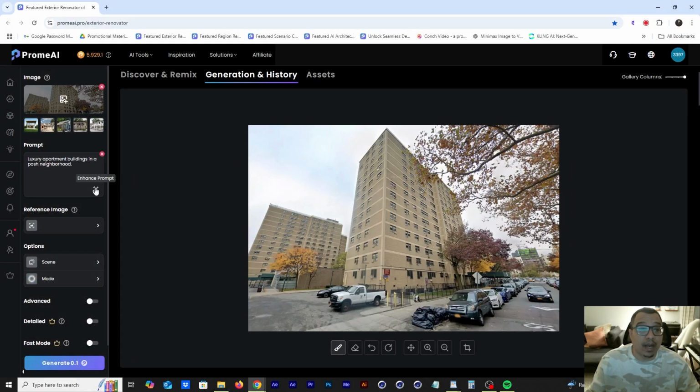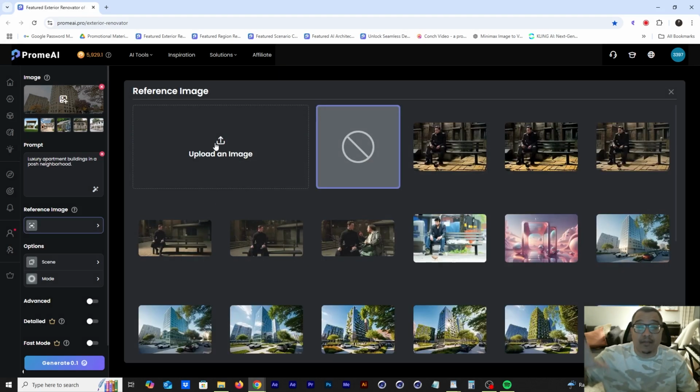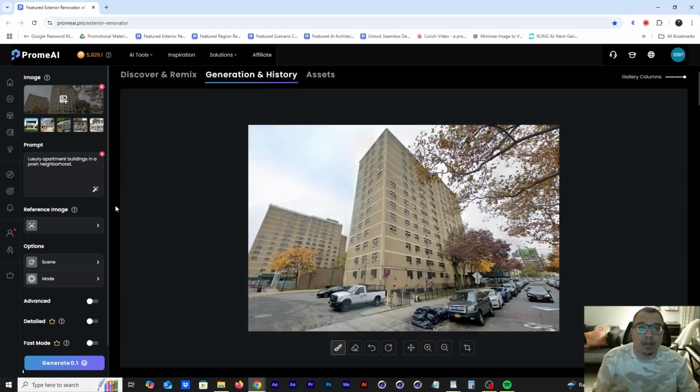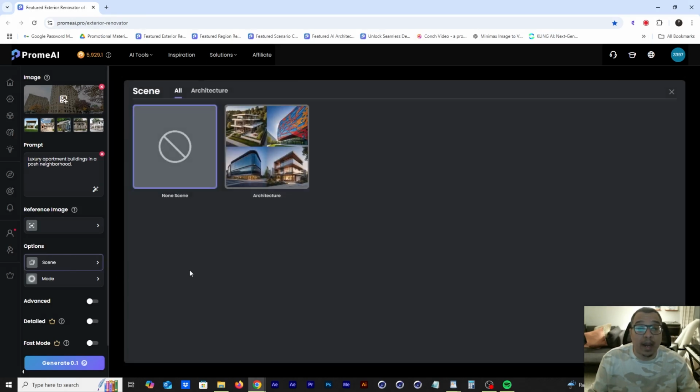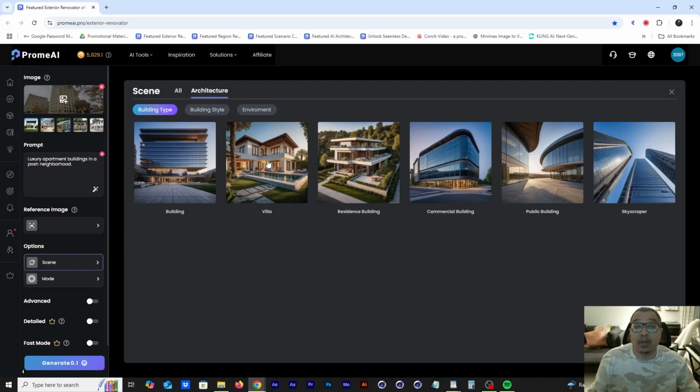So I chose to write luxury apartment building in a posh neighborhood. Once you write the prompt, you also have the option to enhance the prompt with this button right here. And what that'll do is make your prompt a little bit more detailed. But in this situation, I just left the prompt the way it is. And then you can choose to use a reference image. I'm going to leave that for a later part of the video so that we can really go in depth on that part.